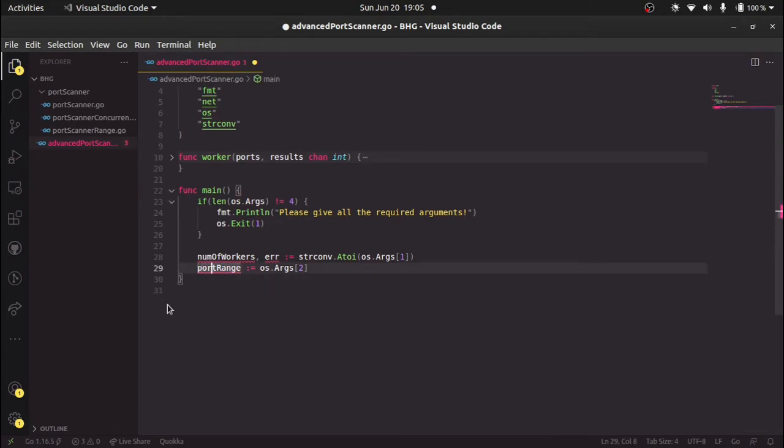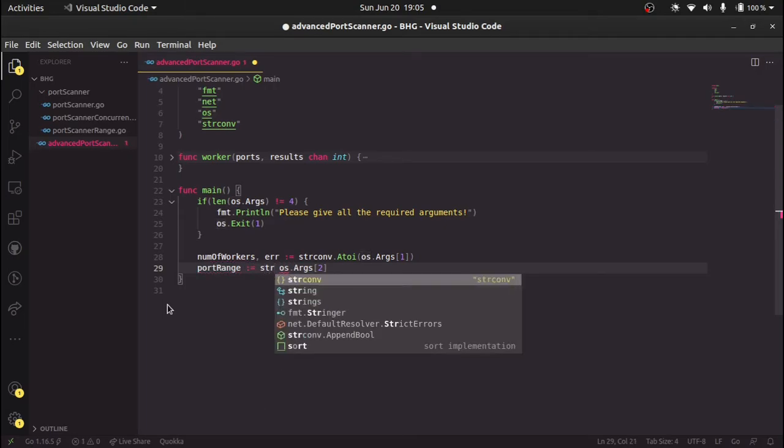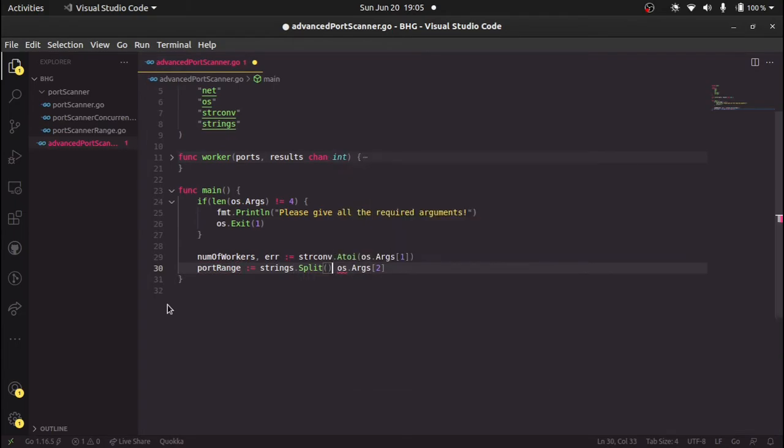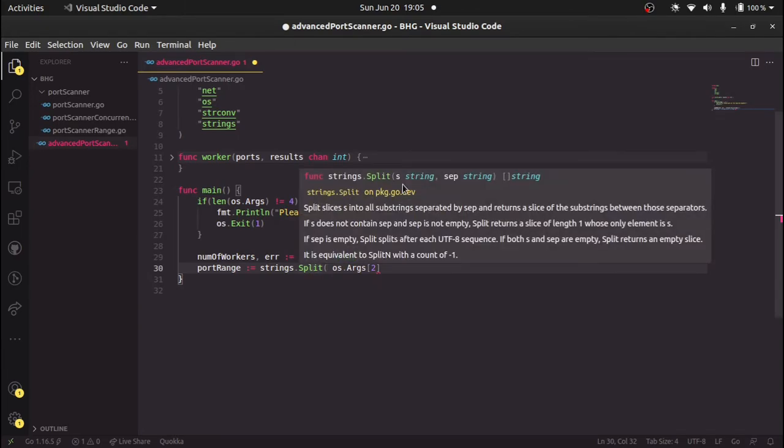So what we're gonna say is, now we have the port range. Now I want to split this string. So we're gonna use the strings library, strings.Split, and if I hover over this Split function, you will see it takes two arguments. The first will be the string we want to split, and the second will be the separator string on which we want to split, and the return value will be a slice of strings.